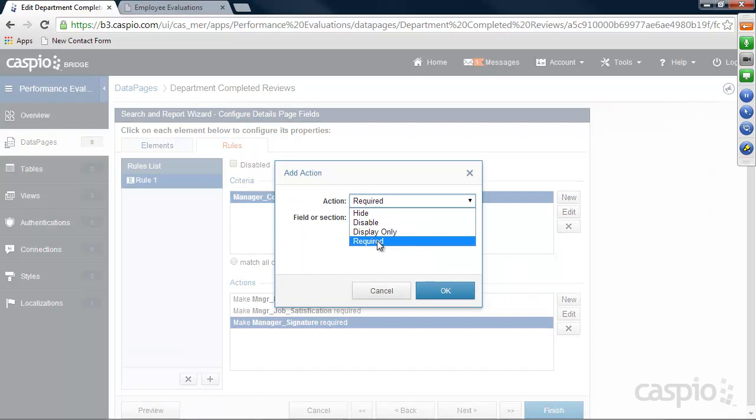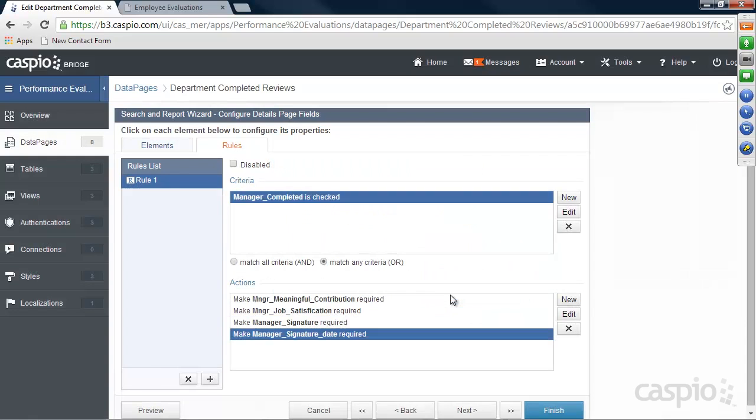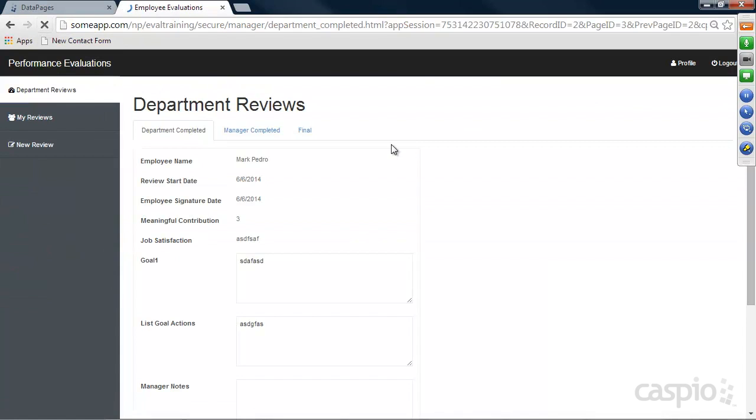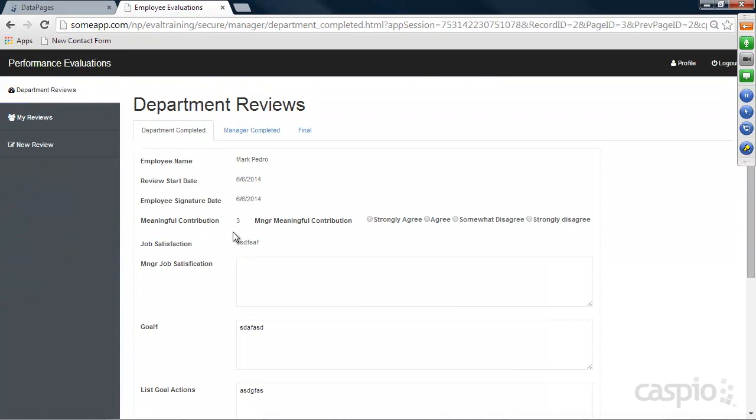Okay, so this is the conditional logic. I'm going to go ahead and click on finish now, and now you'll see when I refresh my page, you can see this side by side. As a manager, I want to be able to submit my review as well for this employee, and I also want the job satisfaction of the manager to be able to have that as well.